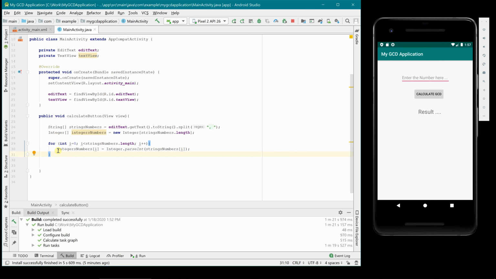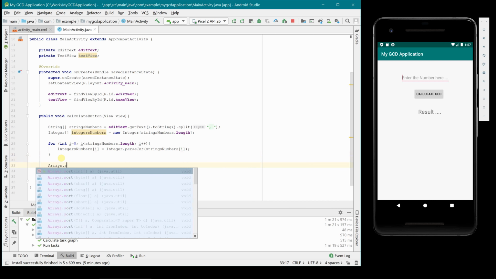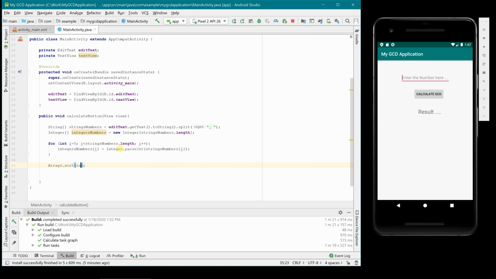This loop will make sure that all our strings are converted into an integer format into this integer array. And now we can use the Arrays.sort method, and we will give our integer array as an input, which is nothing but integerNumbers, and this will sort our integers into increasing order.